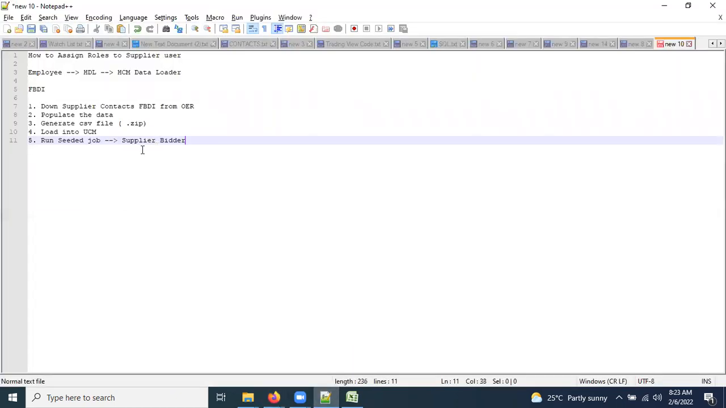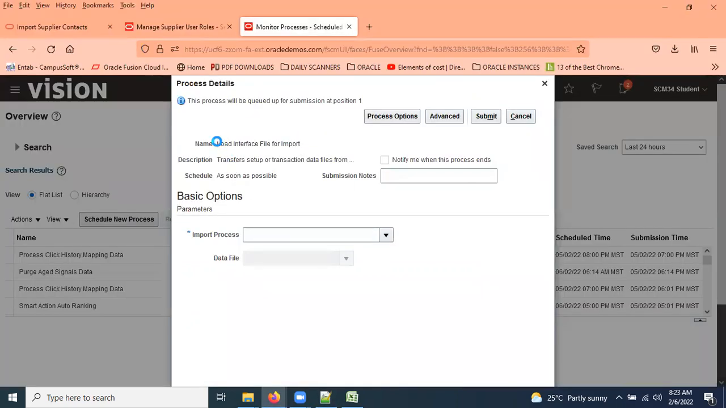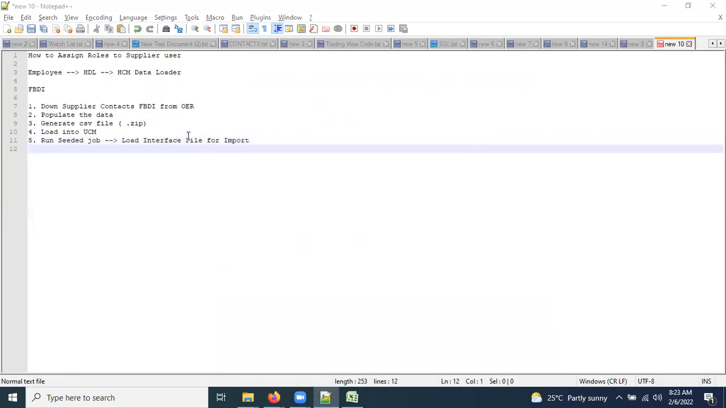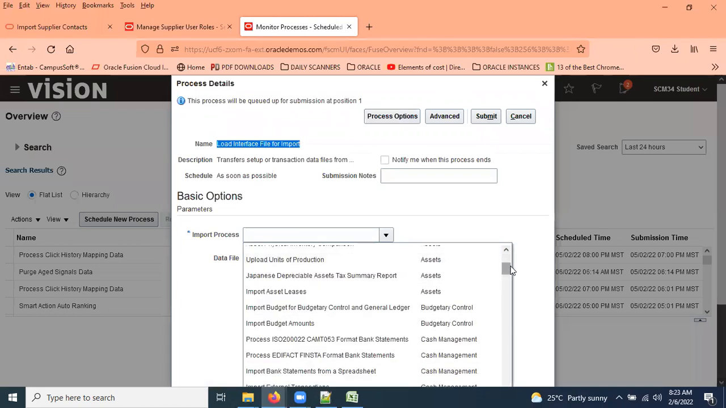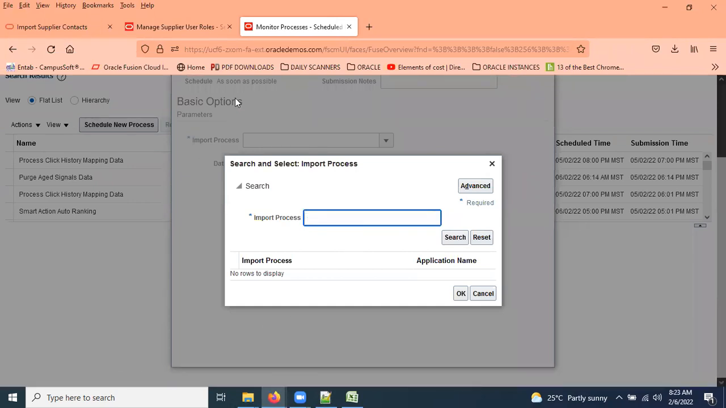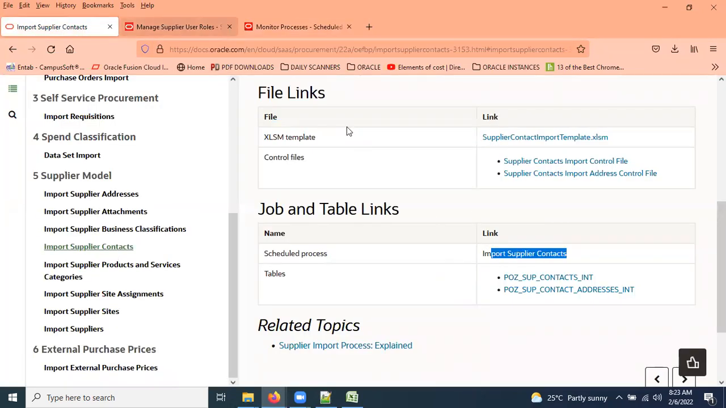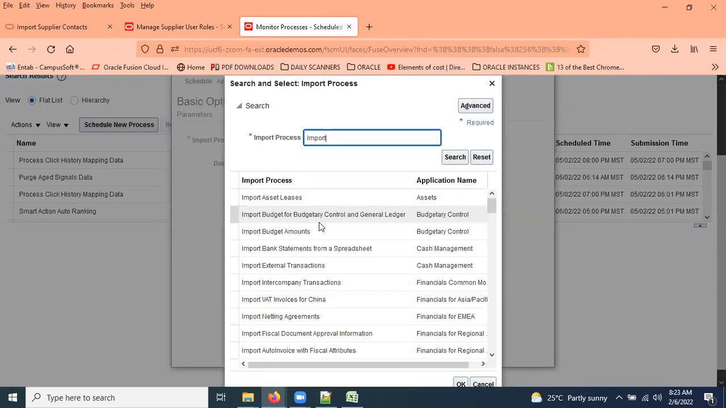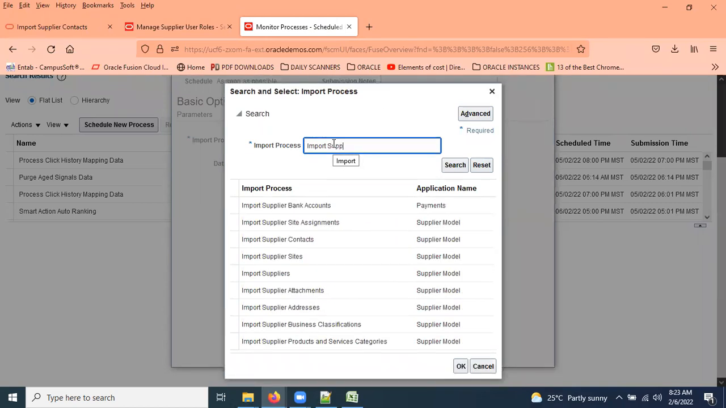Okay, this is the Load Interface File job. So search for suppliers, right? We are importing suppliers. Or else you can do import supplier contacts. That means for import supplier contacts interface tables, the system will load the data. So supplier contacts. This is the import process.